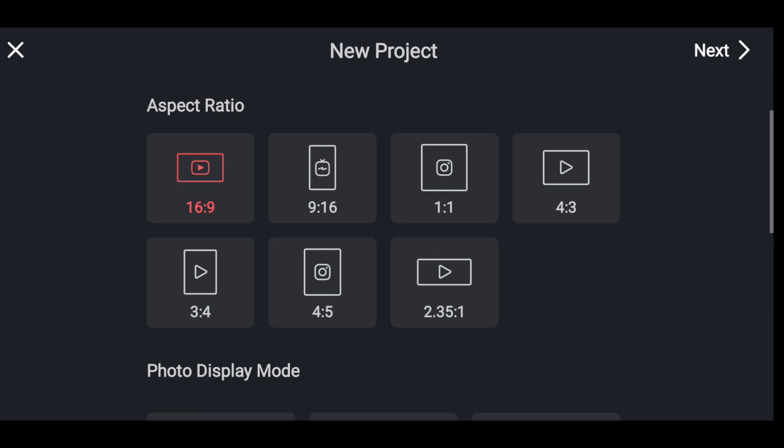So there's a couple of aspect ratios in here, 16 by 9, which is for YouTube. You can practically see which ones are effective for which platform. So it says here IGTV is 9 by 16, 1 by 1 for Instagram, and 4 by 3 for regular video, and so on and so forth. So let's pick 16 by 9 for now.